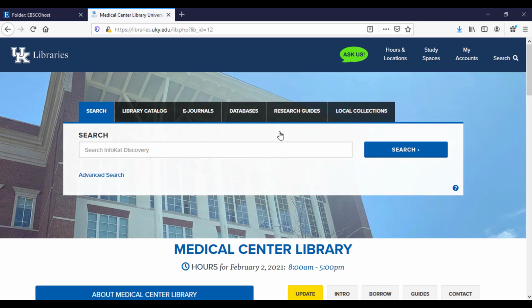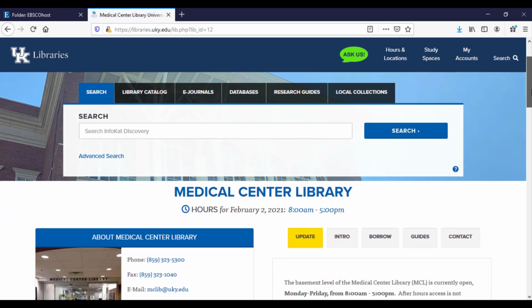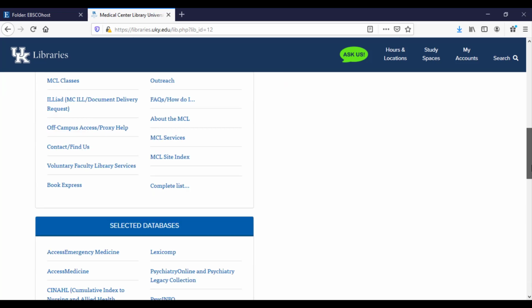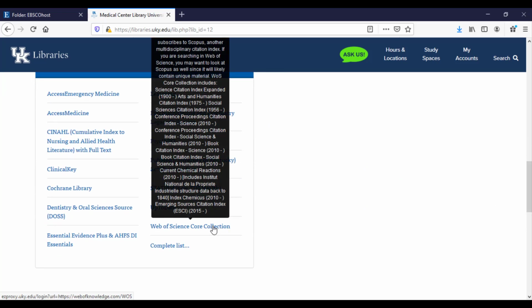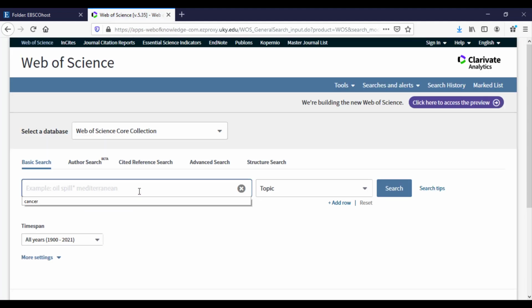And from here, if you scroll back down to the bottom of the page, under Selected Databases, you'll be able to see where there's a link for the Web of Science core collection. So I'm going to click on the Web of Science link, and I'm just going to do another basic search here. So for example, right now I'm just going to search for heart attack.